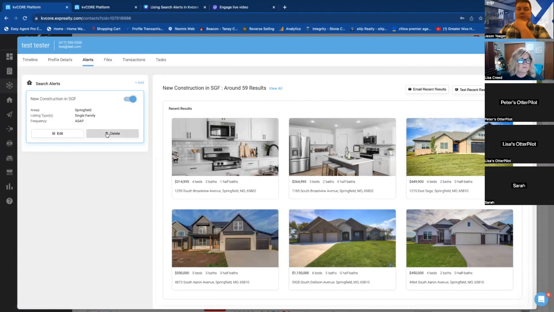You can delete the search from here. You can turn off this particular search right here at this toggle switch. You can email the whole list if we hadn't just told it we wanted to send it to them, but you could email this whole list to them right from here. You could also text it to that lead right from here, or you can just copy the link and put whatever list of homes in an email if you wanted to and send it in a more customized email.